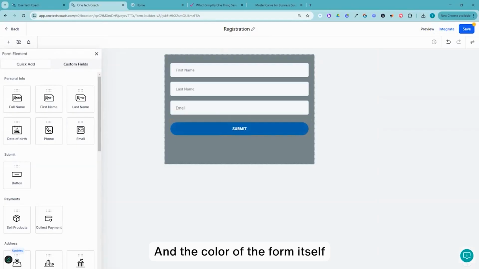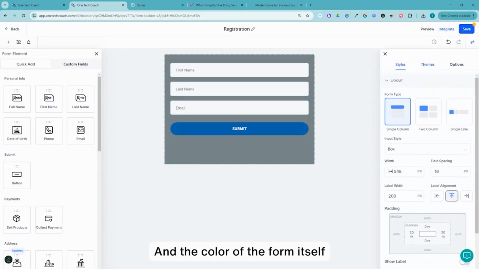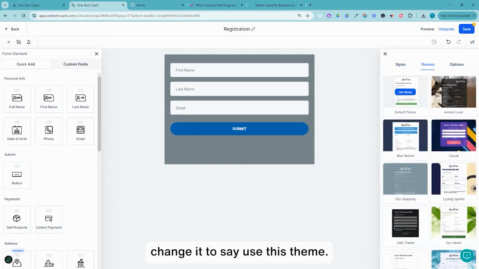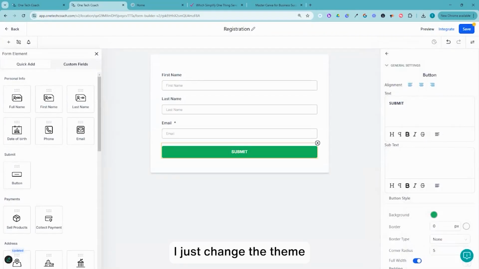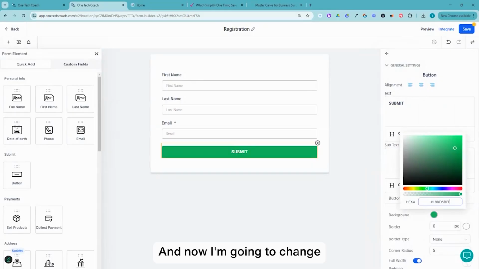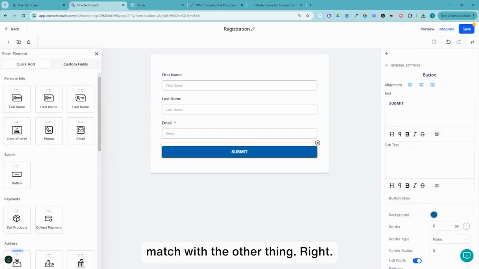There we go. And the color of the form itself, I am going to just change it to say use this theme. All right, I've just changed the theme because it has a white background, and now I'm going to change the color of the button. There we go. It's all going to then match with the other thing, right? And instead of calling it registration, I'm going to say this was something like that. That way I know which funnel I'm tying this one to, and hit submit.